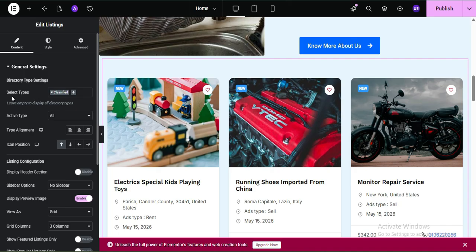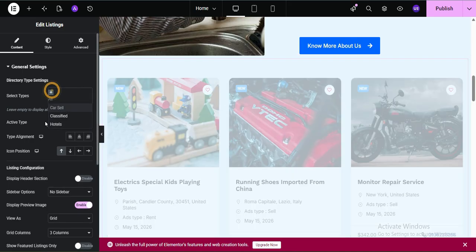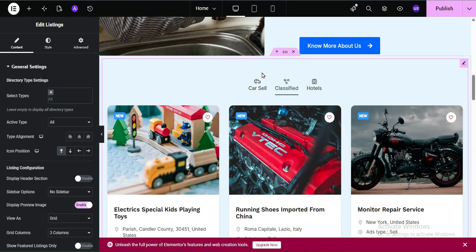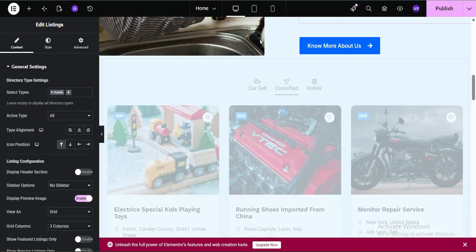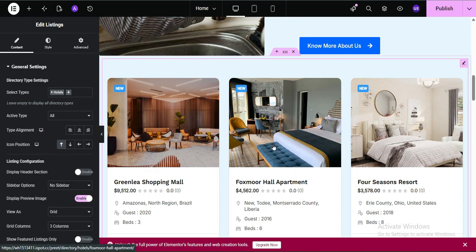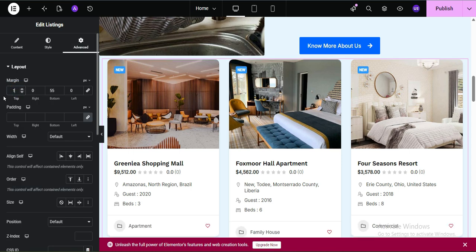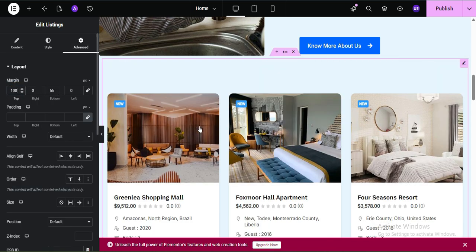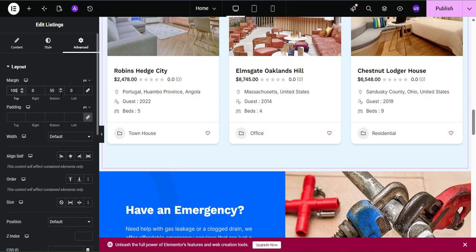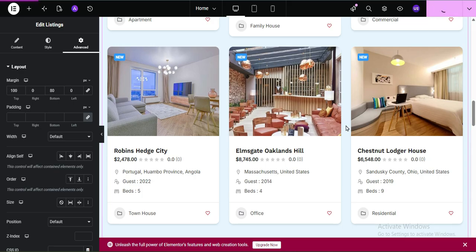So keep in mind, in the select type, always select what type you want to show here. Otherwise you can uncheck to display everything. Unchecked means it will show all types of listing with the options here. If you select hotel, it will only show hotel and the upper side will be gone. So let me go to advanced again. I need to put more margin, 100, and the bottom let's keep 50 also. Okay, let's make it 80. Okay, now we have a good space.